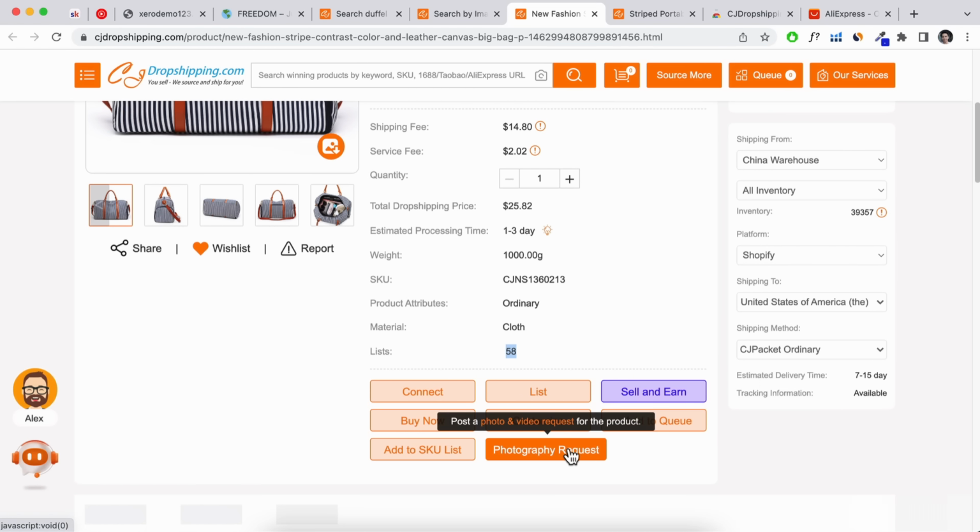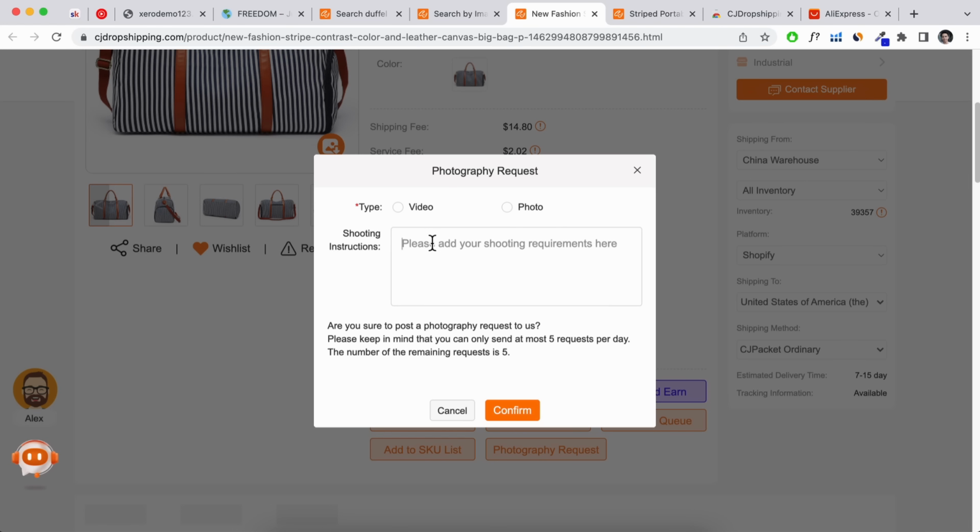You can also submit a photography request. What this basically means is that you can click on it and list out what you want them to do, a video or maybe a photo of the products and things like that. I think it starts from around $75 for a photo shoot, and for a video, I think it's like $150 or something like that. It really depends on what you're asking for. They'll give you a quote and you can submit that through.